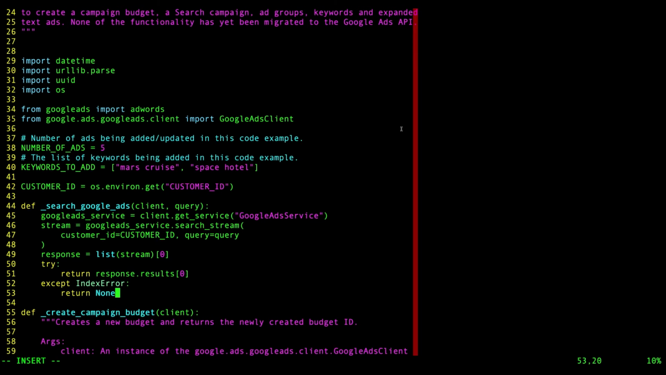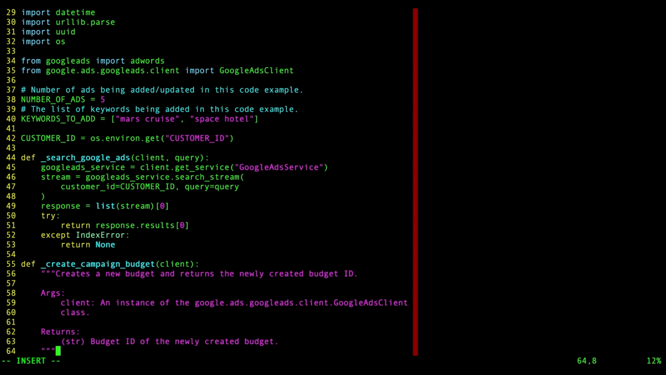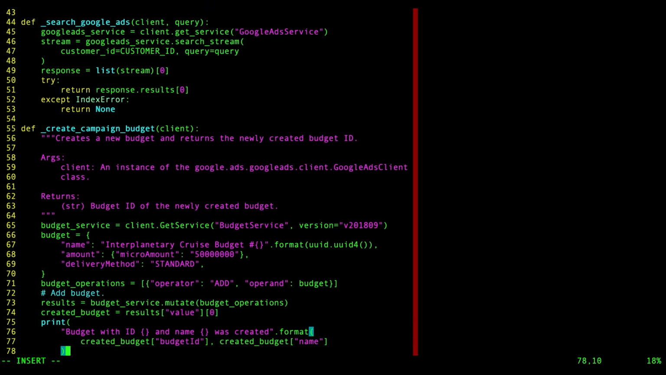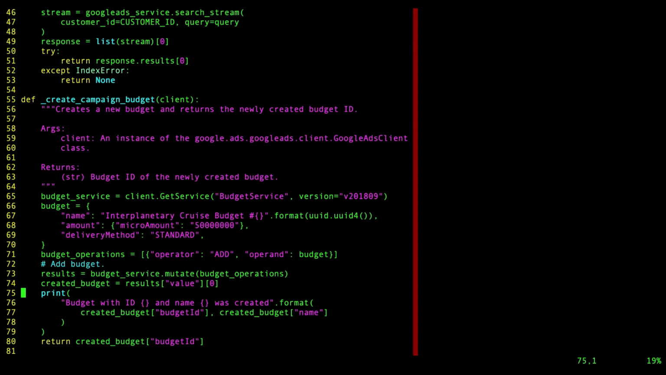So now that we have our reporting method, let's get started migrating the first method. Now, here we have a method that creates a campaign budget using the AdWords API. And it's comprised of a few important parts.